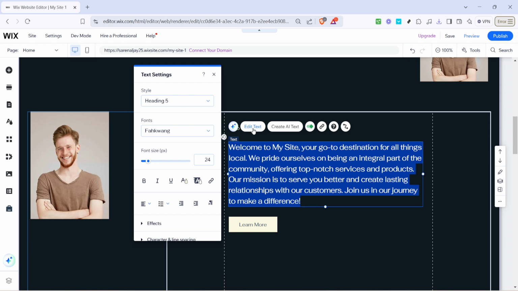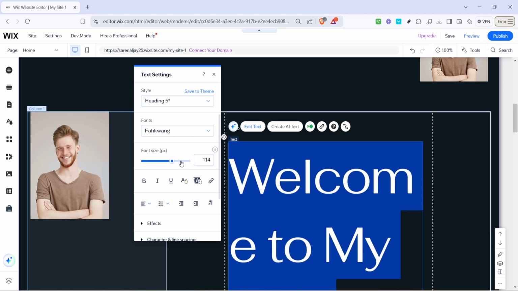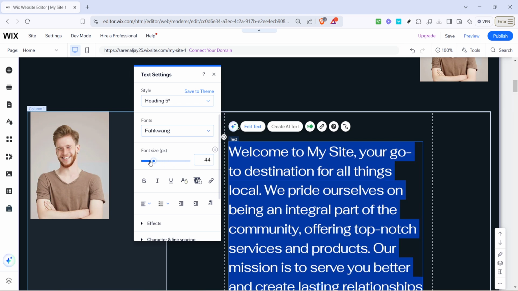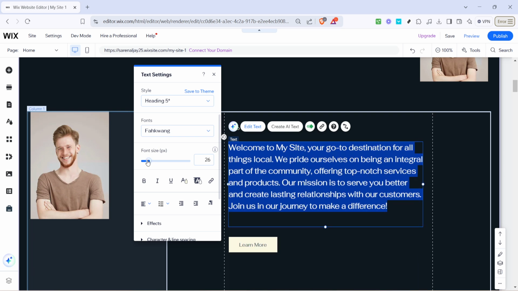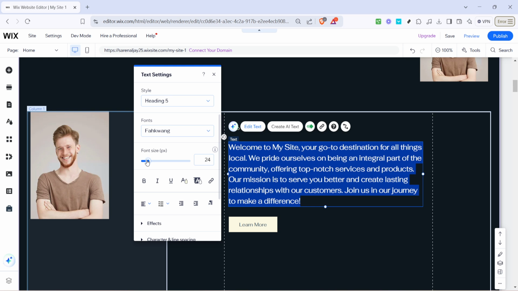Within this Edit Text panel, look for the option that allows you to adjust the font size. It might be labelled as font size followed by PX, which stands for pixels. Here is where you can exercise your creative freedom. Use the up or down arrows to increase or decrease the font size, or if you have a specific size in mind, simply type it in. It's worthwhile to experiment a little to see what works best for your content, balancing aesthetics with readability.